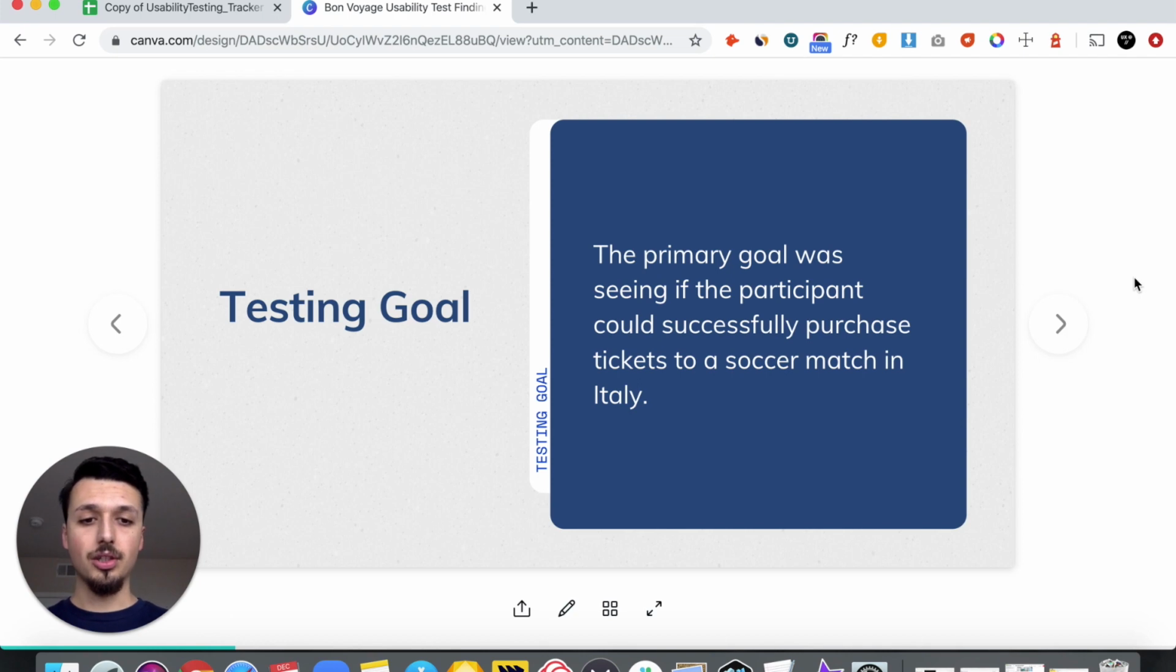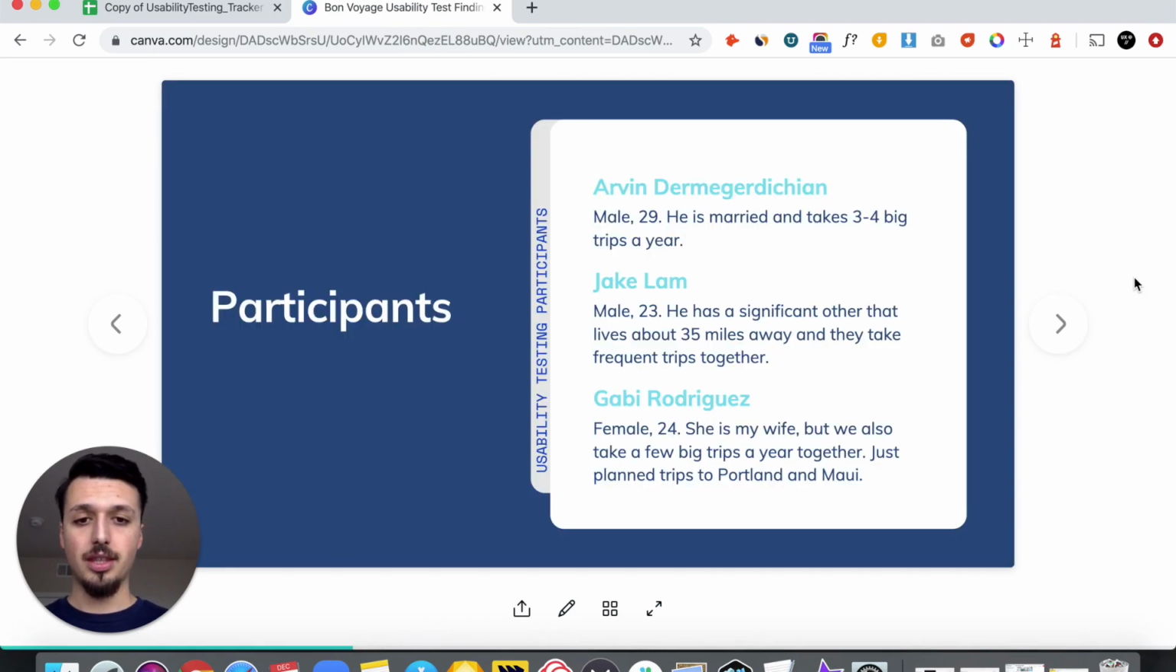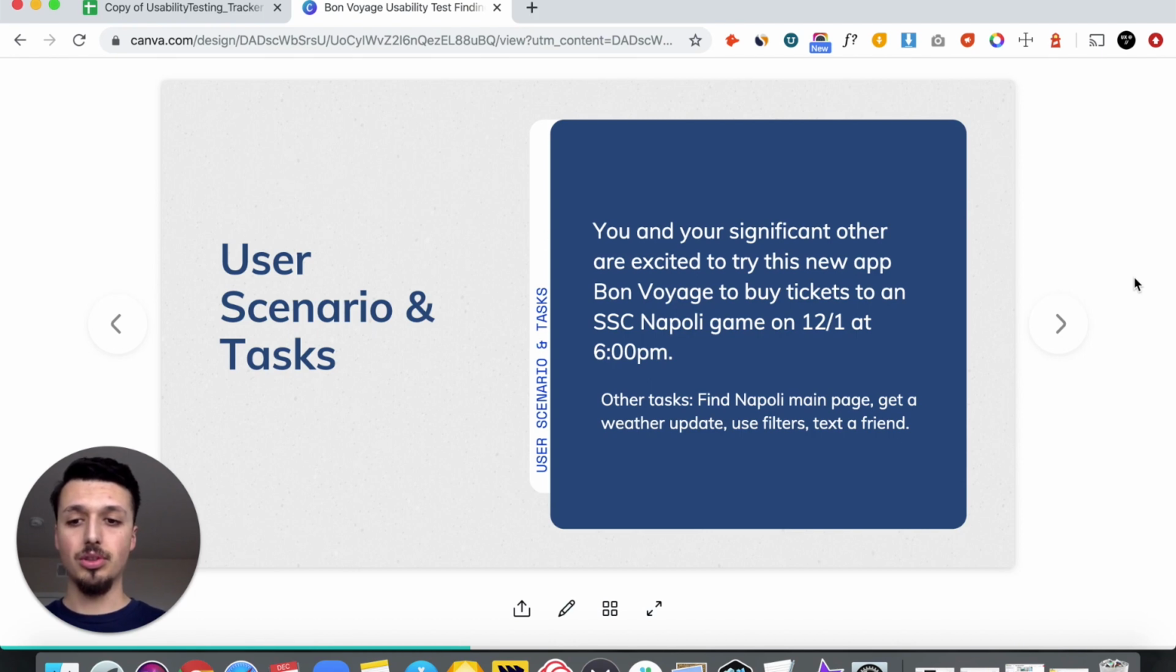So the testing goal, the primary goal, was seeing if the participant could successfully purchase tickets to a soccer match in Italy, the Napoli game. And then these were my participants, different friends of mine that did the interviews. And then here were the user scenario and tasks. You and a significant other excited to try this new app, Bon Voyage, to buy tickets to a game on 12/1 at 6 o'clock. And then here are the other things that I wanted them to try to do.